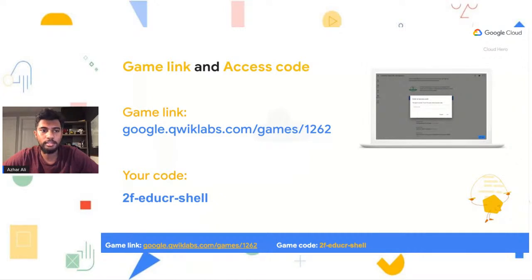So here is the game link and access code. This is the campaign access code that we will be using today. The game link is google.quicklabs.com/games/1262, and then this is the access code on the pop-up window. Once you have entered the access code, you'll be granted access to the 4 labs and the actual game itself.